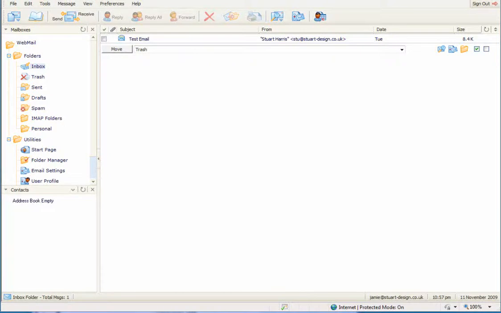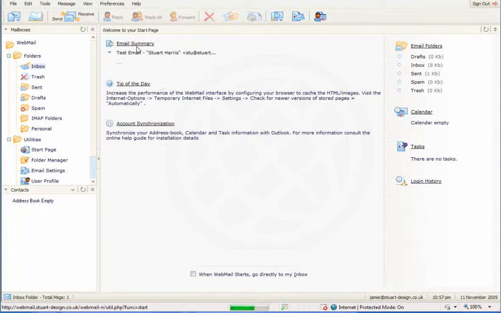In this tutorial, I'm going to show you the folders and the preferences that you can use in terms of sorting out your emails as well. So once you've logged into Webmail through the control panel, you obviously come straight into the inbox. If you'd like to see an overview of what's going on within your Webmail, if you click on Webmail here under mailboxes, it will give you an email summary, tip of the day, and account synchronization. You generally don't need to worry about this.